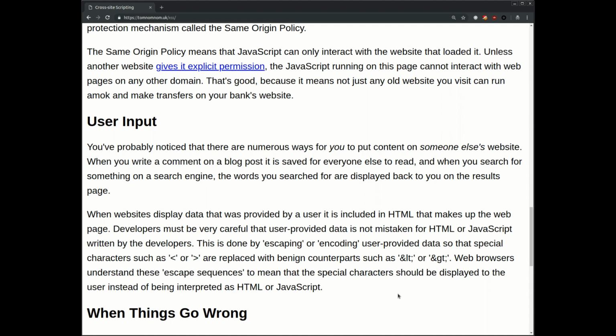When this happens, developers need to be very, very careful that user input is not interpreted by the browser as HTML and definitely not interpreted as JavaScript. This is usually done by turning special characters required for writing HTML, such as less than and greater than, replaced with more benign counterparts called an escape sequence. They look a little bit like this: an ampersand LT and a semicolon for less than, an ampersand GT and a semicolon for greater than. This tells the browser to display the actual character instead of interpreting it as HTML.